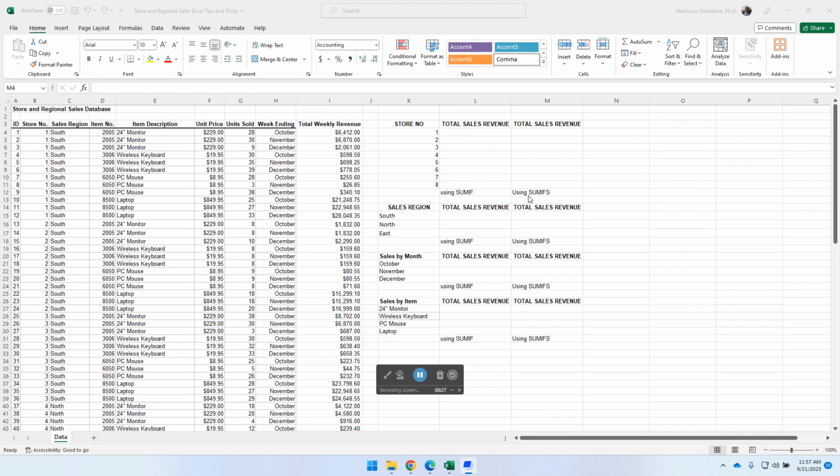And when you're done observing this, I'm sure you'll be able to make your decision whether you want to stick with SUMIF or move over to SUMIFS, because they all function exactly the same way. So what I have here is some store and regional sales data that I want to analyze, or summarize. I begin by looking at the total revenue by store, then I move on to region, then by month, and then by product down there.